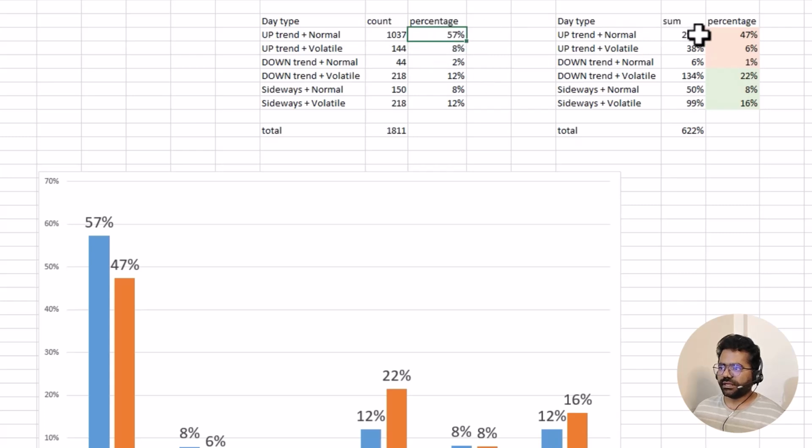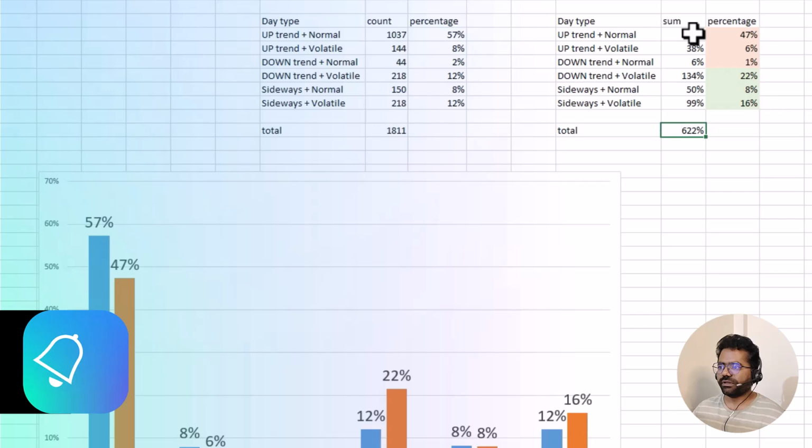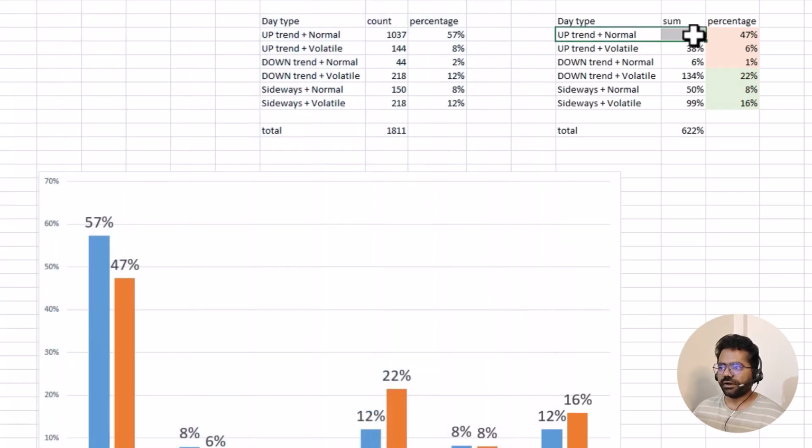Since we are generating 295% out of 622% on uptrend plus normal, we cannot remove the strategy on these days. But you can choose not to trade on these days, which are downtrend but normal conditions. If you don't want to do that much optimization, then ideally I would go with all types of days for this strategy, since on every single day type it is making positive returns and there are no negative returns on any type of day. So for this strategy, I will trade it on all days. I will not turn off the strategy based on these day types.